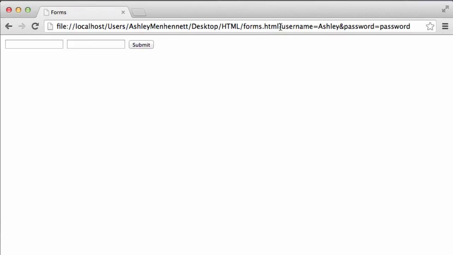As you can see, we have some data appended to our URL in the address bar. This is a query string. It starts with the question mark. So username refers to the name attribute I've given to the first input, and the value of that is what I've typed into the input. Then an ampersand, and then the password, which is actually the name attribute I specified for this second field, which is a password field. And the value for that I've entered in password.